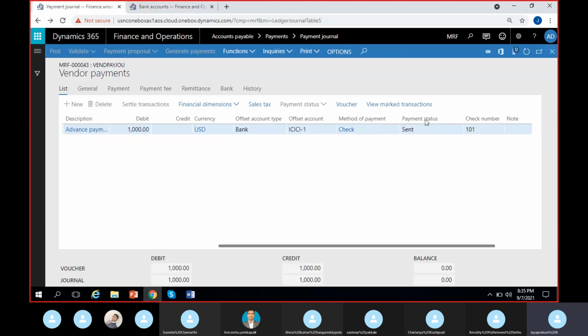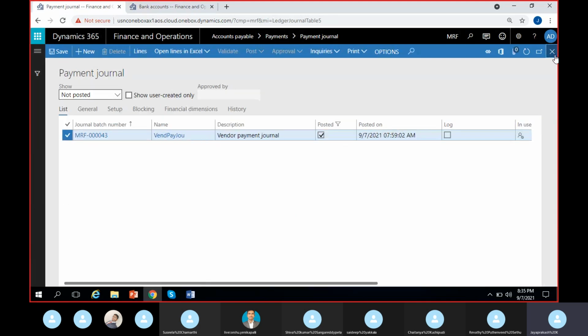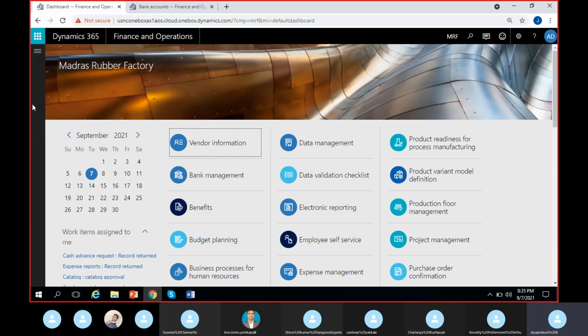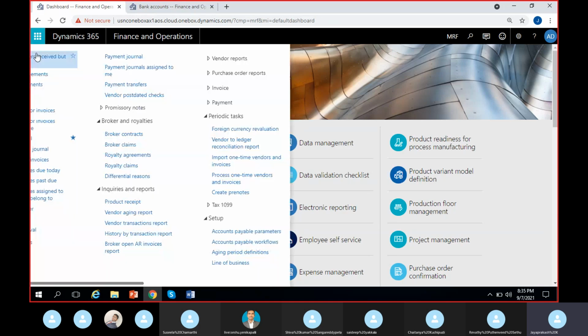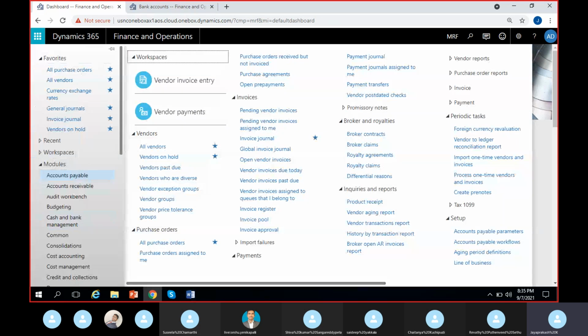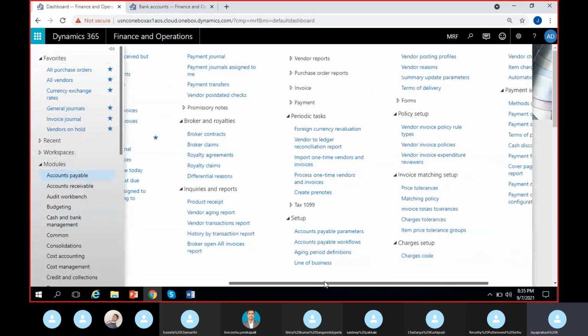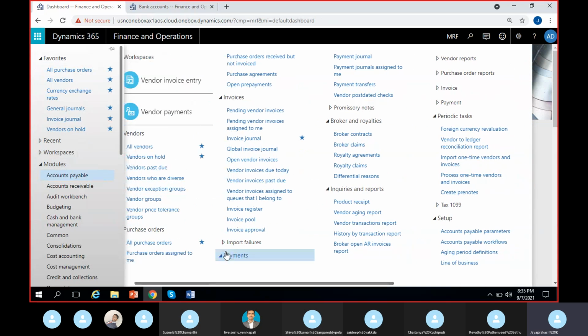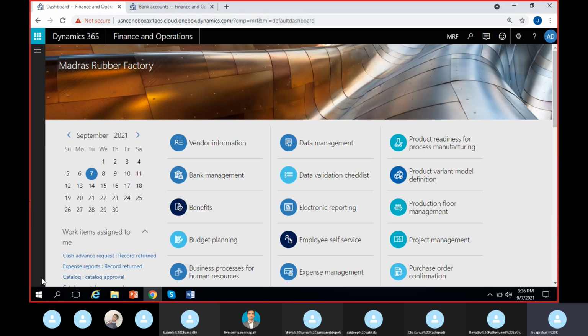We'll do one more vendor payment. So now I'm going back. How to do a vendor payment? I'll show you again normally. Go to accounts payable. In accounts payable, go to the vendor payment journal. It will be under payments: accounts payable, payments, and payment journal. Click on payment journal.